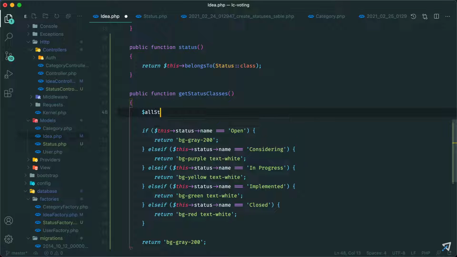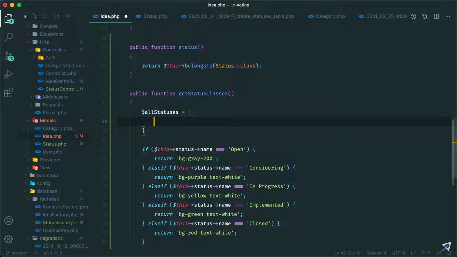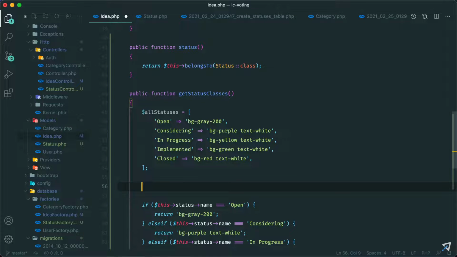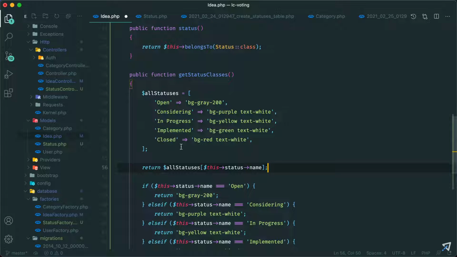So we can grab all the statuses. So all statuses is an array. And let's make the key the status and the value the classes. So BG gray 200 for open, and I'll just paste the rest in. Okay, so I added the rest of the cases, and now we can just return all statuses and this status name. And that should work as well, but now our code is more declarative and also shorter.